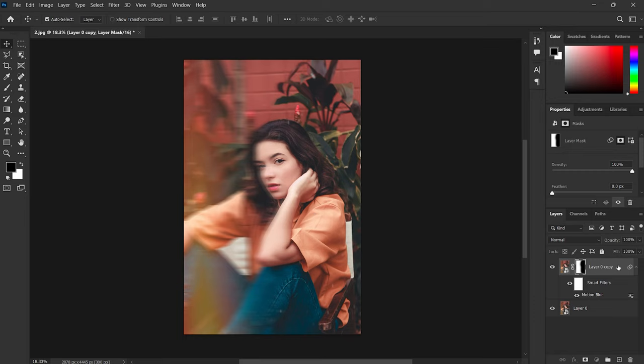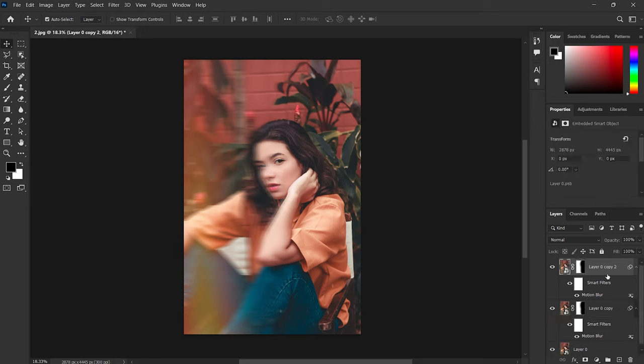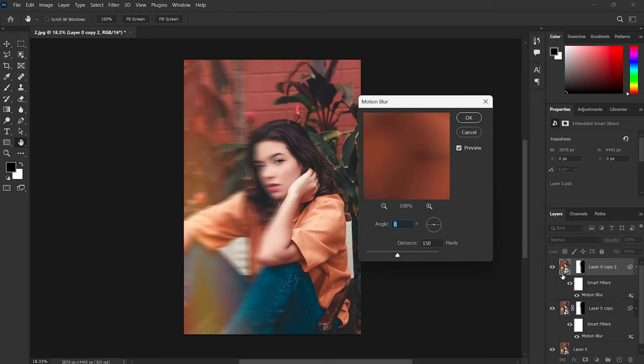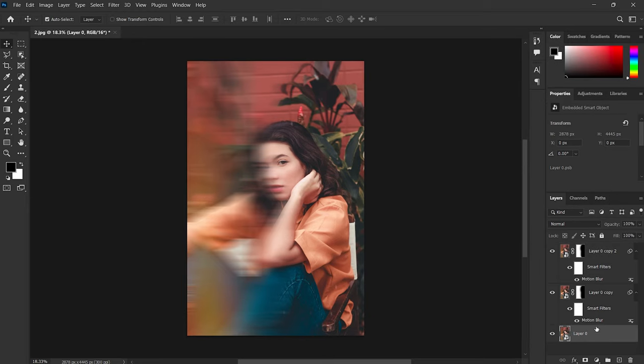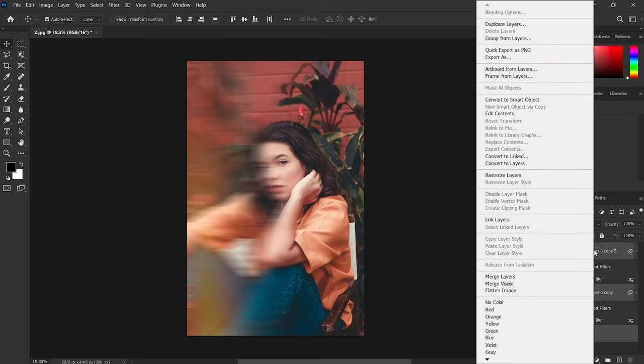Now select that copied layer and create another copy of it. Now select the motion blur option of that second copied layer and double-click it to open the motion blur properties window. And select the distance to 350. Now hold the Shift key and select all three main layers, then right-click and select Convert to Smart Object.